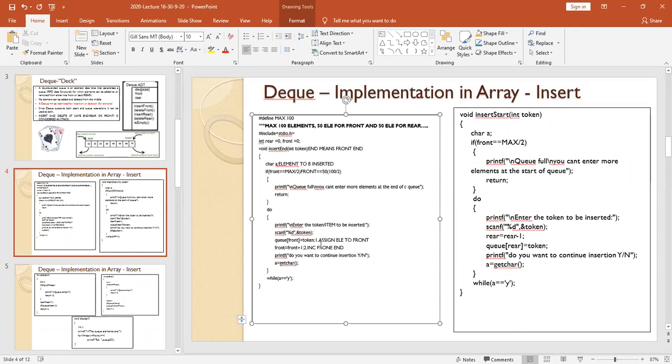Similarly, you see what the conditions are for insertion at the start. What is start? Start means rear end. There also you take the char a as an option. Next, if front double equals max by 2, then you tell the queue is full. Apart from that, it remains the same.